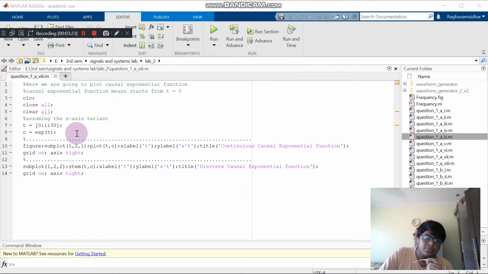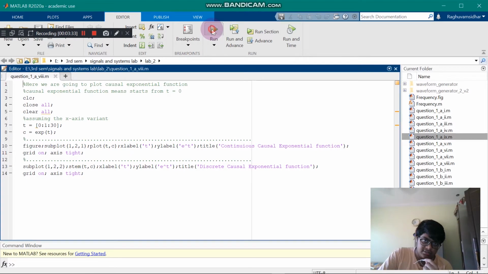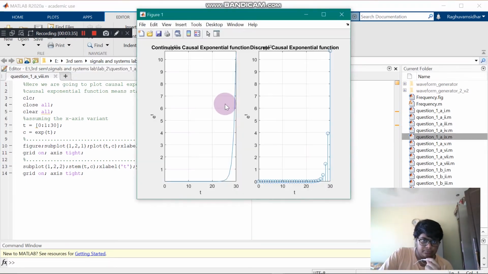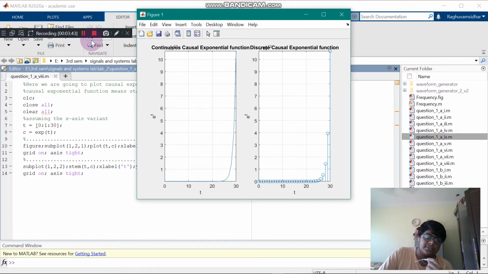Here we are asked to plot a causal exponential function. Causal means it generally exists after t equals 0, a real kind of exponential function. Now let me run this code, you will understand this. See, this is plotted after t equal to 0. That's why it is called a causal function. Now let's move on to question 1 part B.